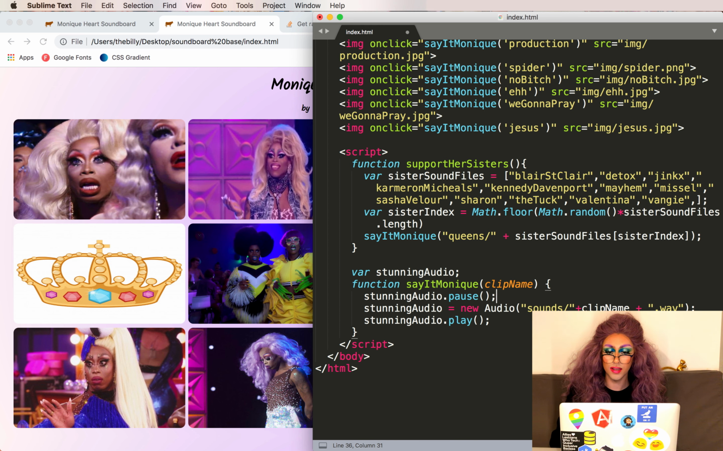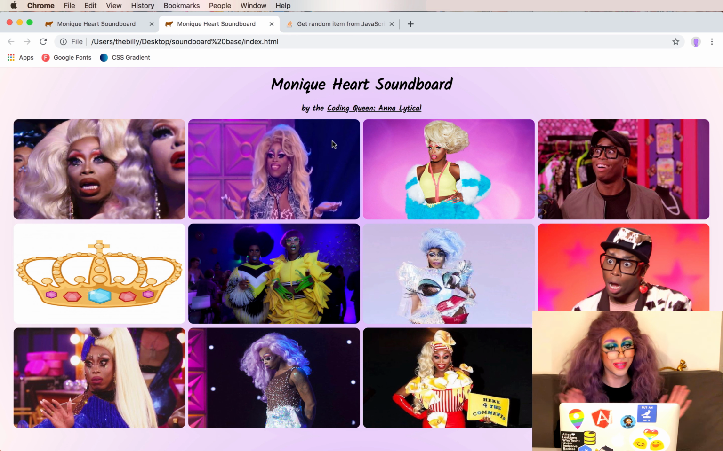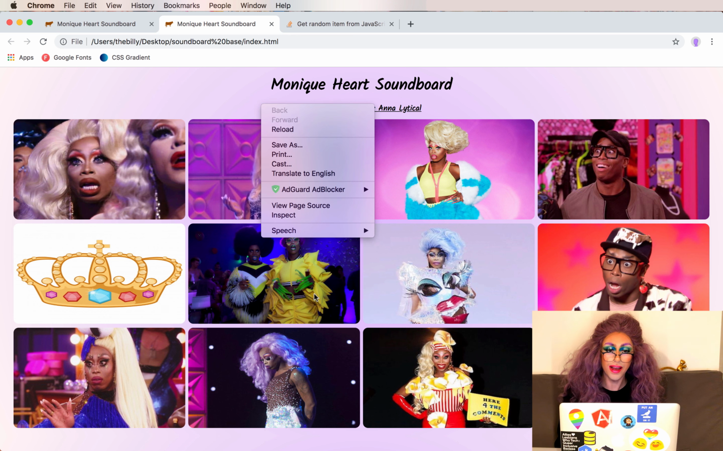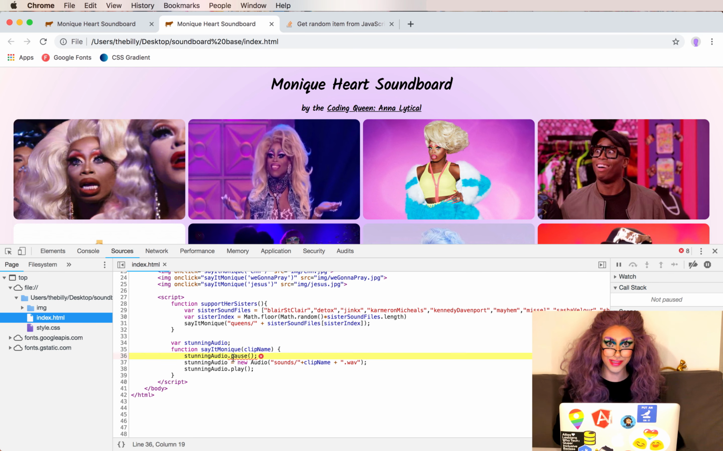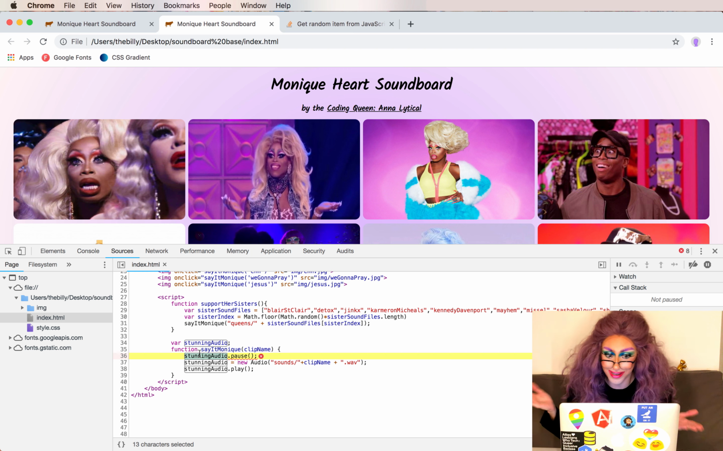Here, we'll do stunningAudio.pause. Save this. We've encountered another bug. Let's inspect and see what our error is. Cannot read property pause of undefined. The first time we're calling this function, stunningAudio doesn't have any audio inside of it. So this variable is undefined, and undefined doesn't have a pause function on it. We need to check if stunningAudio is defined before we can pause this.